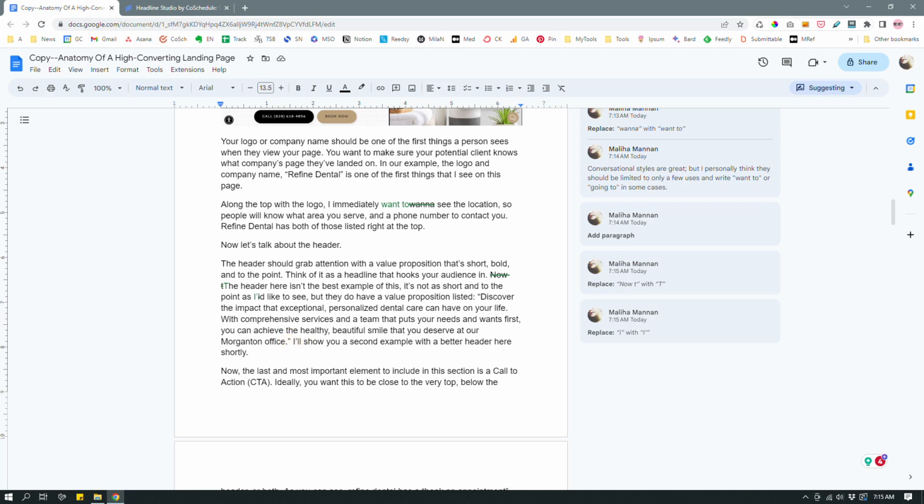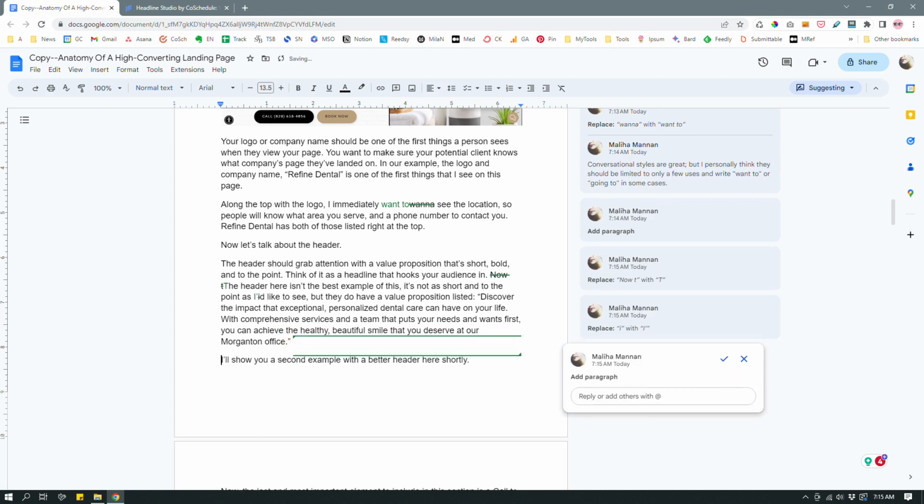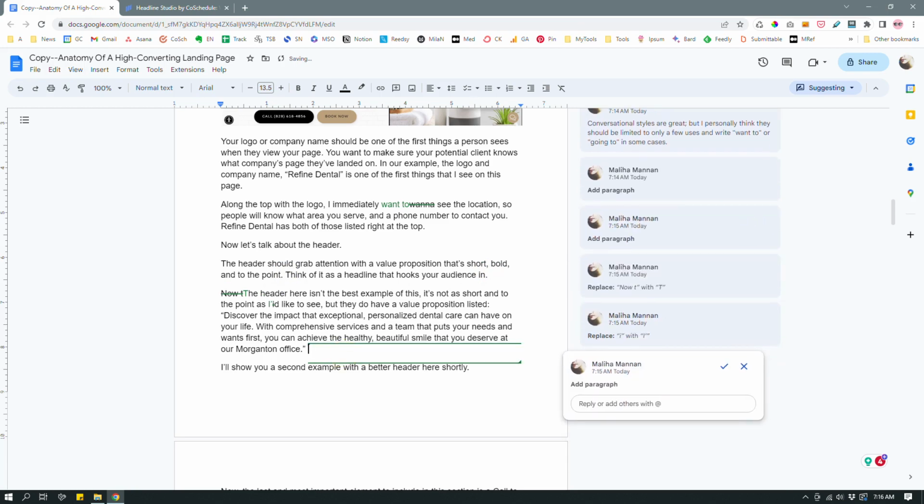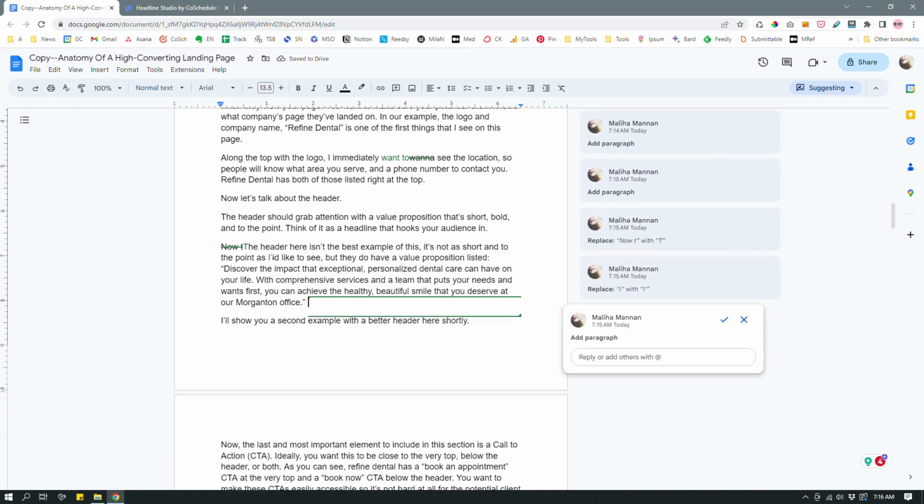I'm going to use a new line here. I will show you a second example with a better header shortly. I feel like this is a super long paragraph, so I want to break it up even further. The header should grab attention with a value proposition that's short, bold, and to the point. Think of it as a headline that hooks your audience in. A new line here. The header here isn't the best example, and so on. Okay, that looks better.